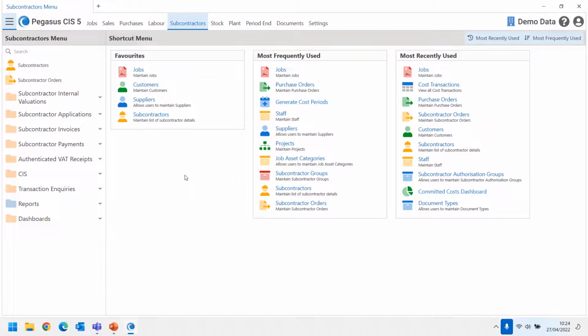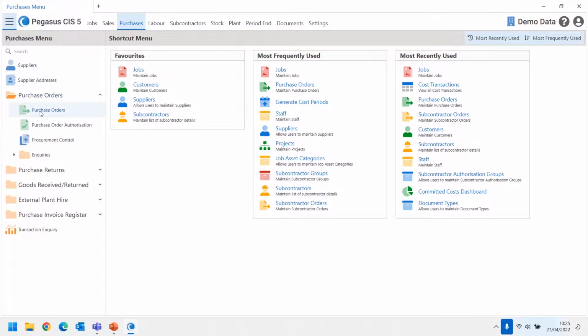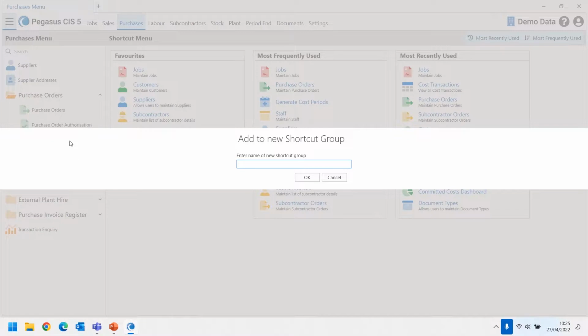And of course, when I log in, it will remember that those are my favorites and display that favorites bar to me. But let's say I work on the purchasing side. I want to create another bar. It's not a favorite, but it's a purchasing function. So if I go to my purchase side, I might want to put purchase orders into its own bar. So I can right click and add to a new group. And this group I'm going to call purchasing.